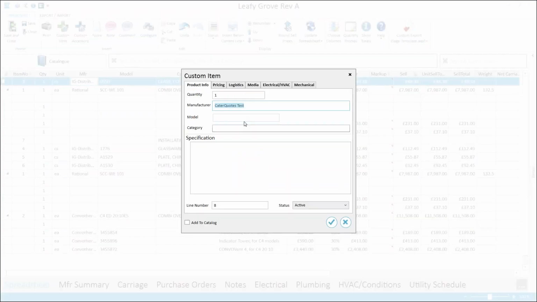So I'll choose CaterQuotes test. We'll add a model number, I don't know, fridge 2, and we'll add it to a catalogue. You can just have your own category that it goes to, or you can use one of our pre-made categories. That's what I'll do. So say I want it to be a fish refrigerator, and then I can add my specification to describe the item in this box here.